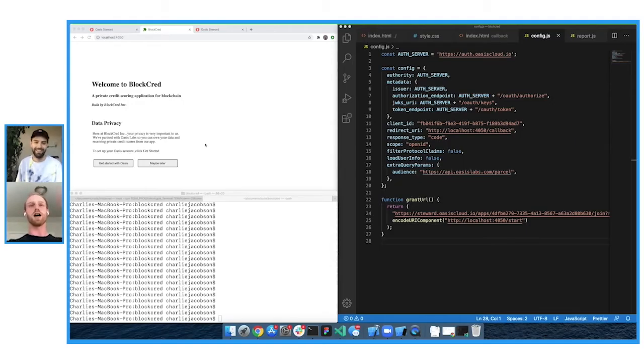Okay, cool. Let's get started with account linking. Maybe Charlie, you can pull up your screen and we can dive into that. On the top left, we're going to have what our end users will see when they go to use our awesome BlockCred app. On the bottom left here, I've got, of course, my terminal, and on the right side, I've got my code. So like I said, part one here is account linking.